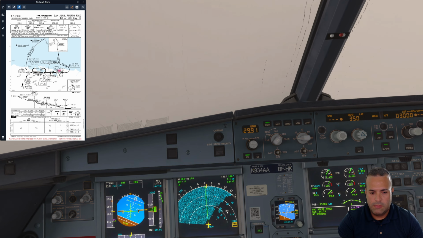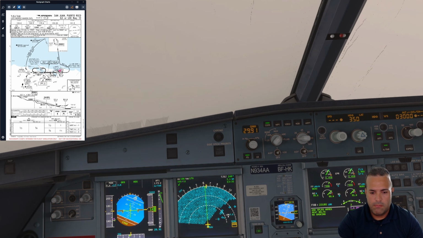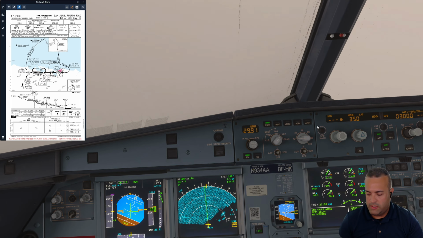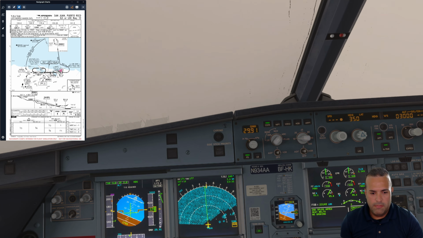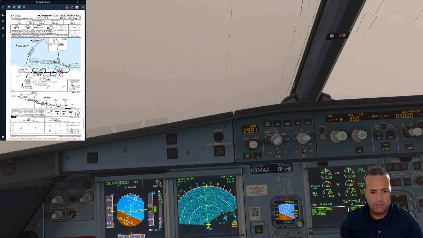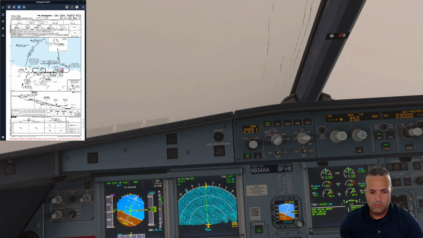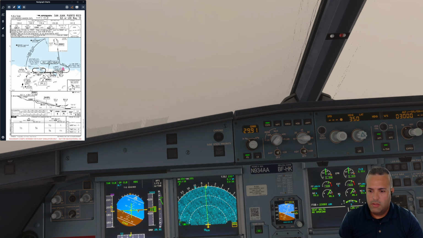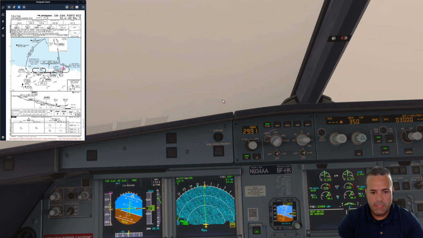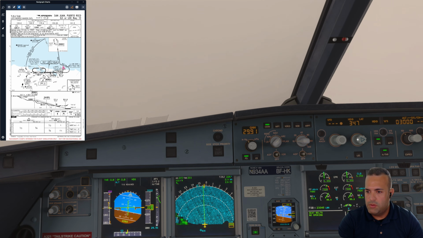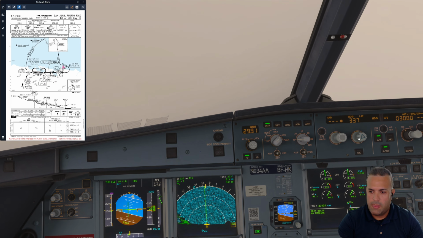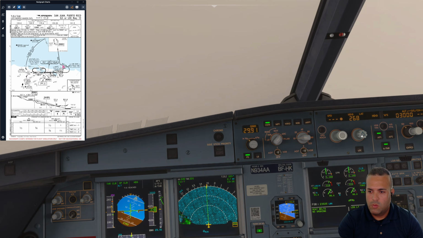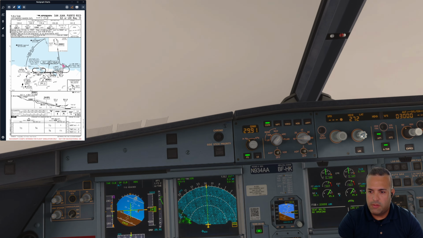There's the rain. Deceleration altitude. Climb. Flaps 1. Flaps up, and after takeoff checklist is complete, gonna be flying now about 270. Let's do a 280.